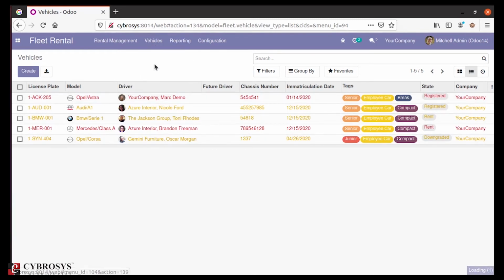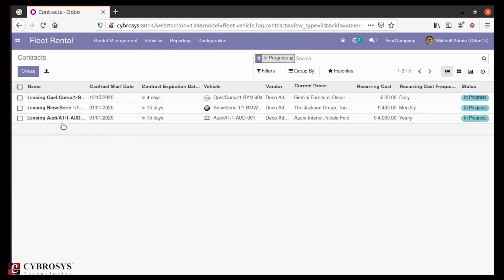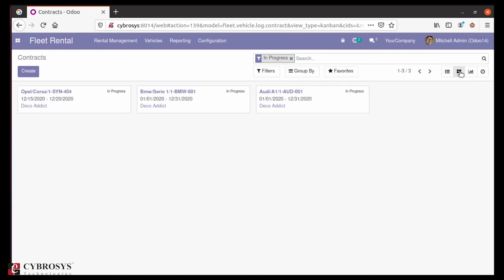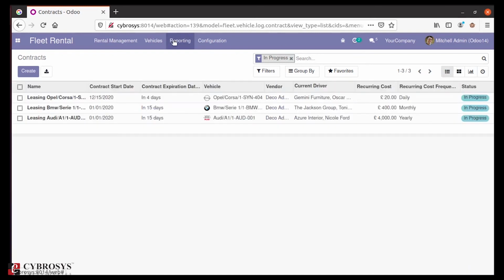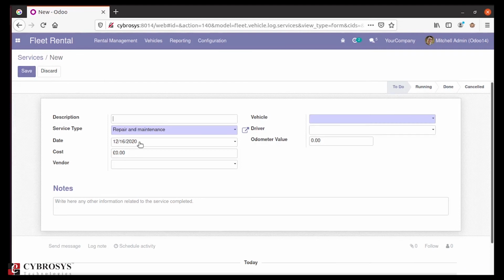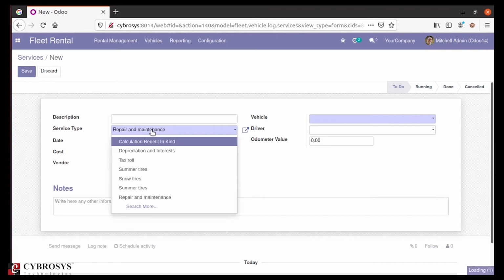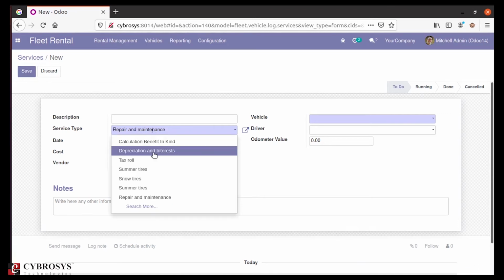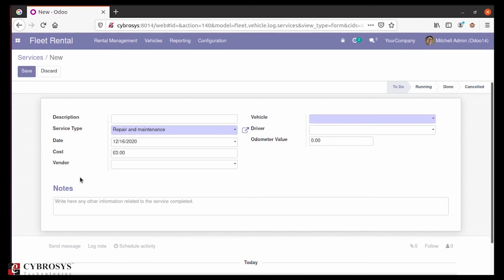And in the contracts, we can see the contract details which we created. We have a Kanban view for that. And here in the services, we can create new services. Here we can add a description, and we can set the service type, whether it is repair, maintenance, or depreciation interest. We can select the convenient service type, and we can set the cost for that particular service.